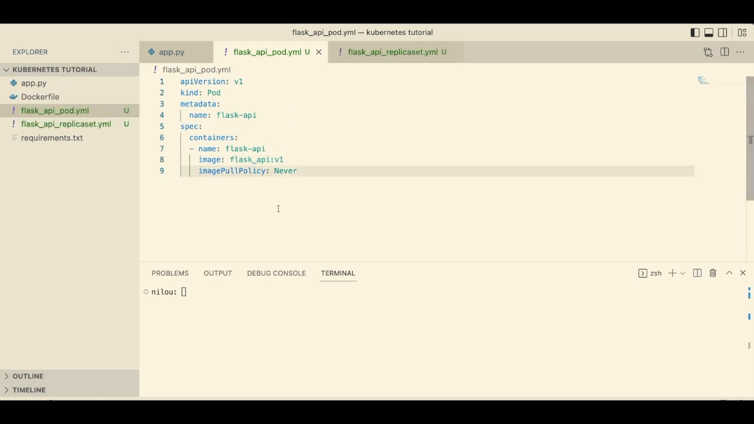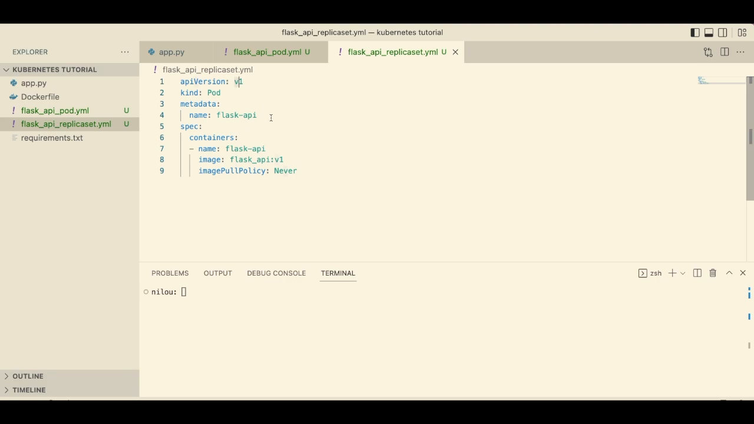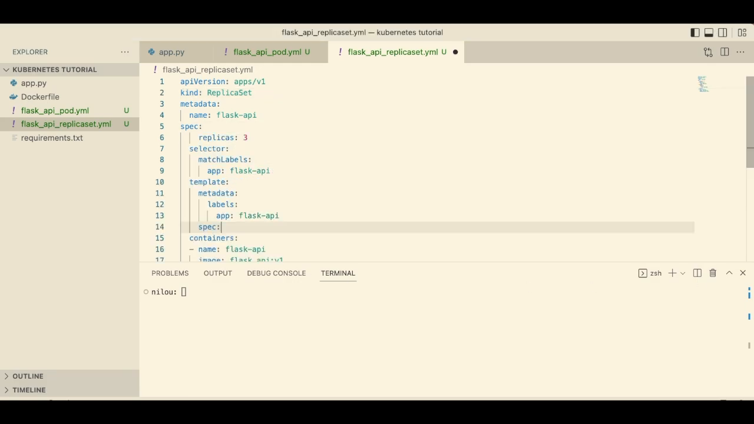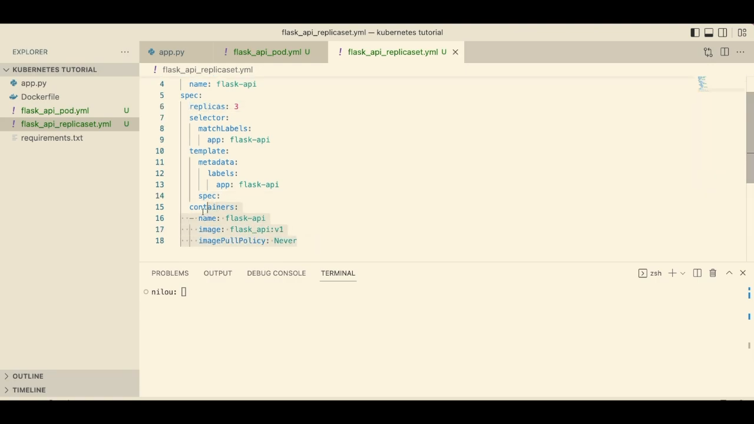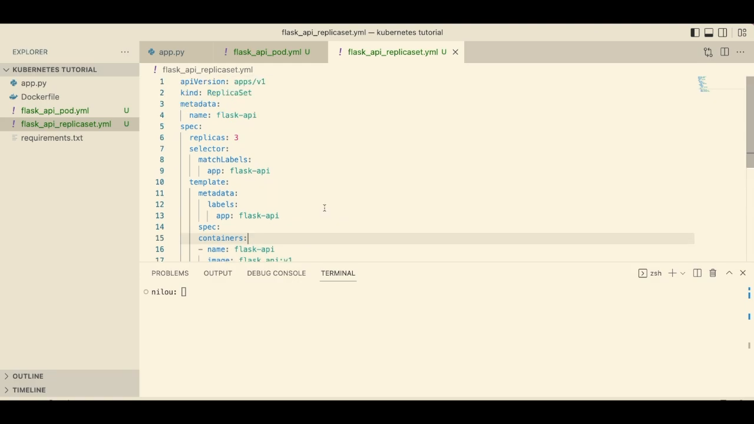Use the pod's template and create a replica set. So here the API version needs to be apps/v1. The kind needs to be ReplicaSet, and the spec section is going to change. We have some new fields here that I'll go over.